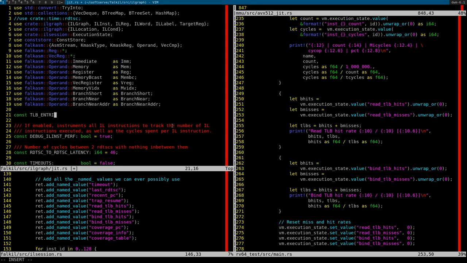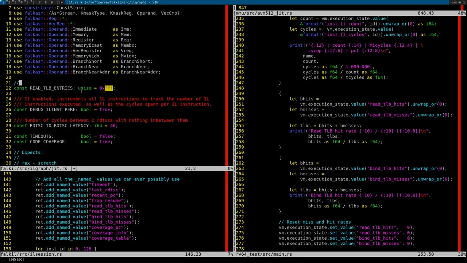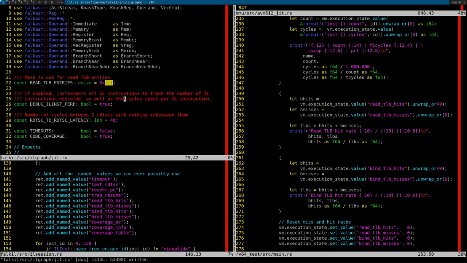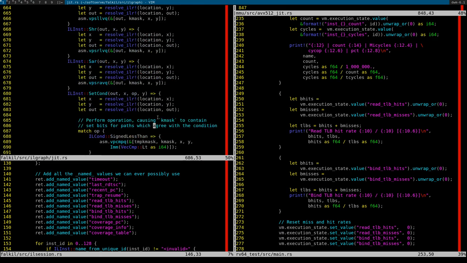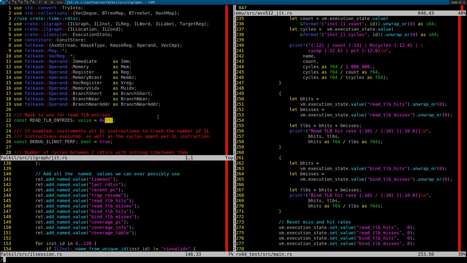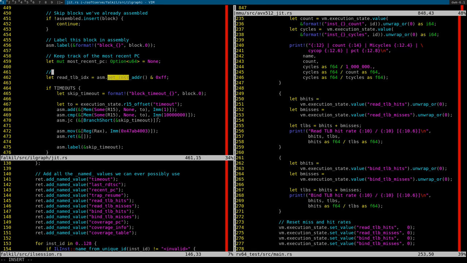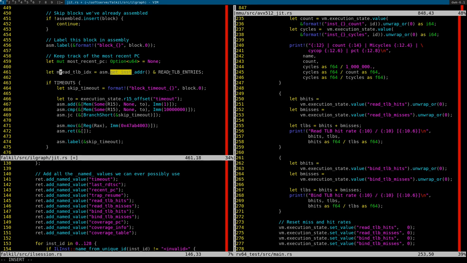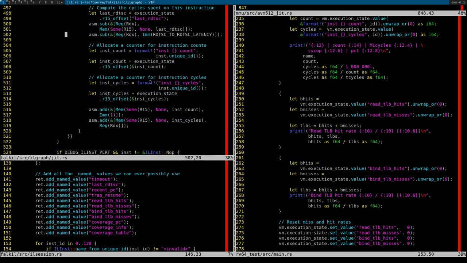const TLB entry, read TLB entries. We'll set this to usize. Actually FFF in this case now. Mask to use for read TLB entries. Yes, this is Rust. Then get inst adder and AND that with this. Make this mutable.